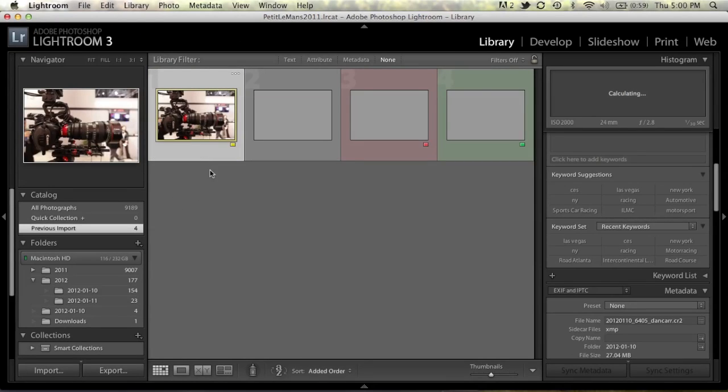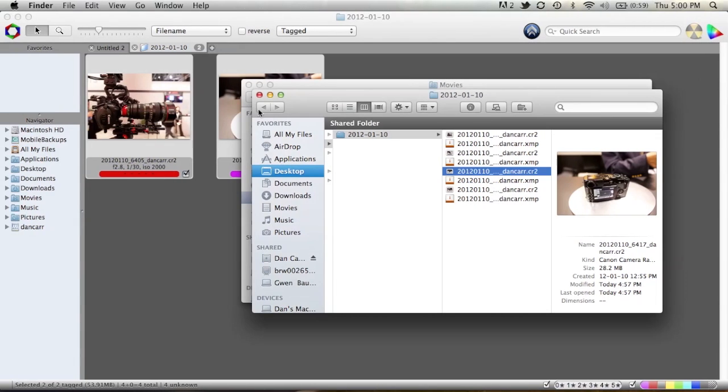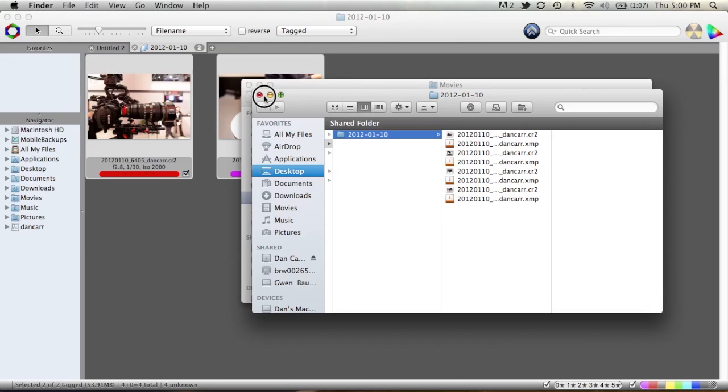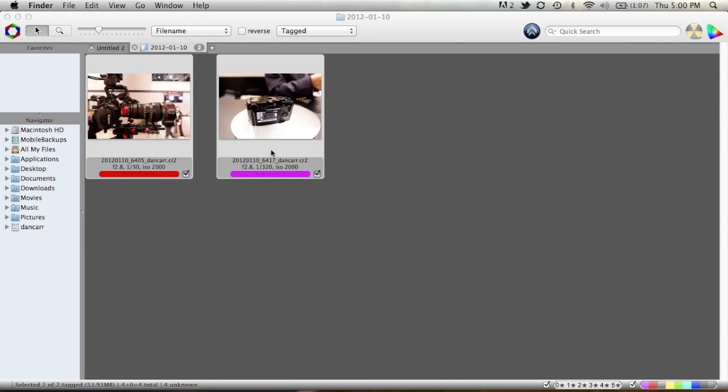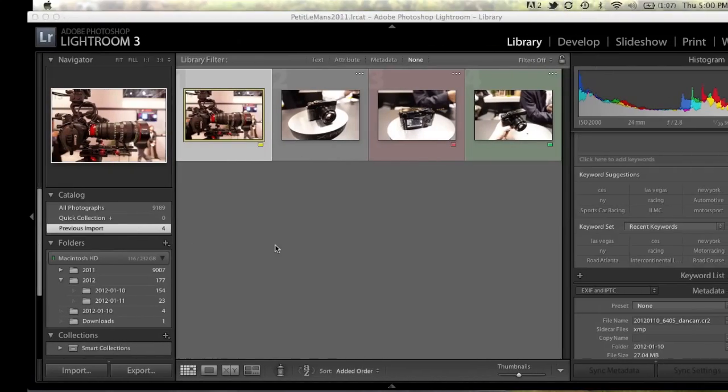Just in a couple of seconds we have our photos. So as you can see, the color labels that we specified over in Photo Mechanic, let's just get rid of this for a second so you can see what we're doing. The color labels all carried over.